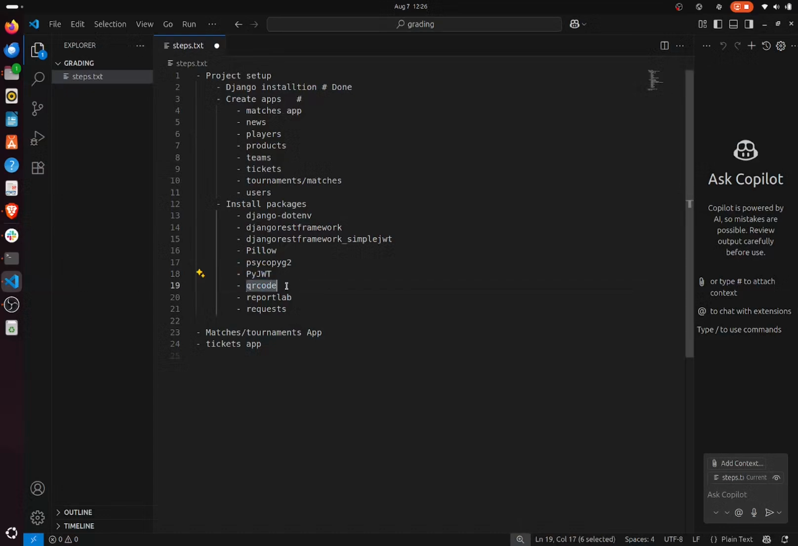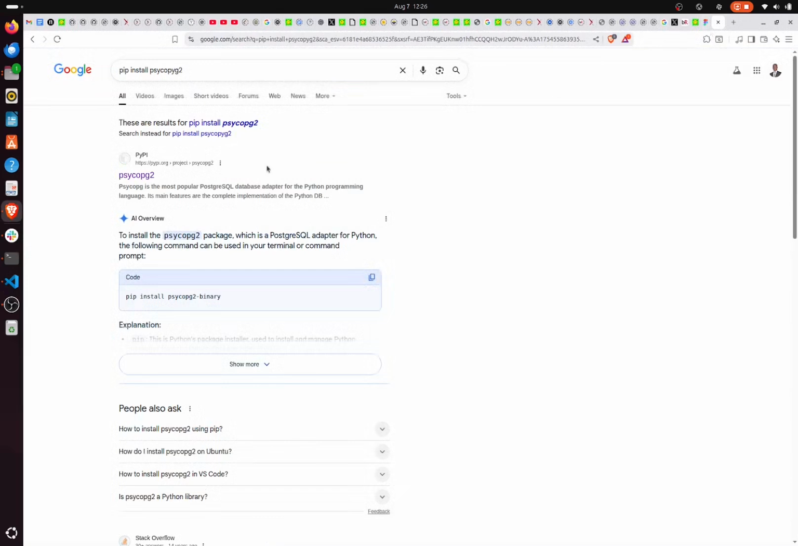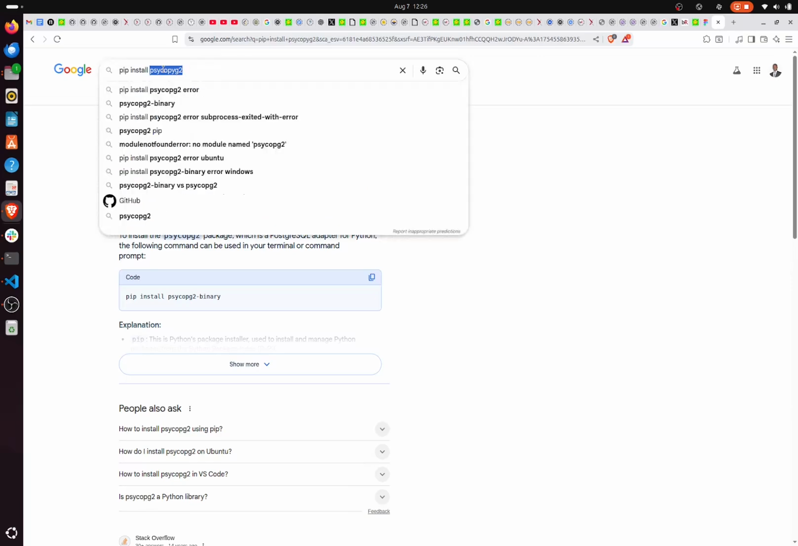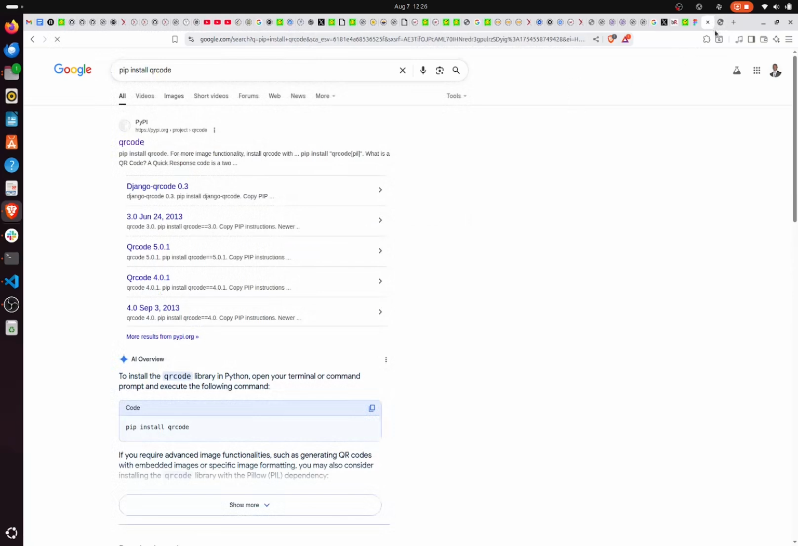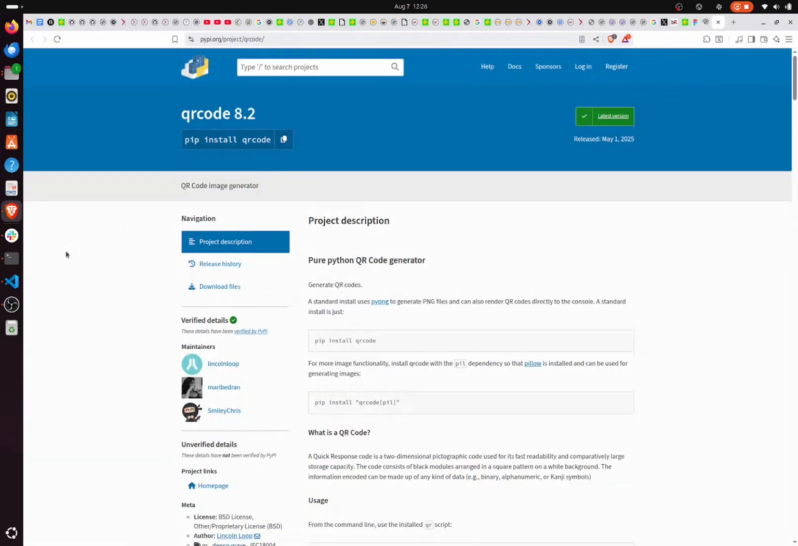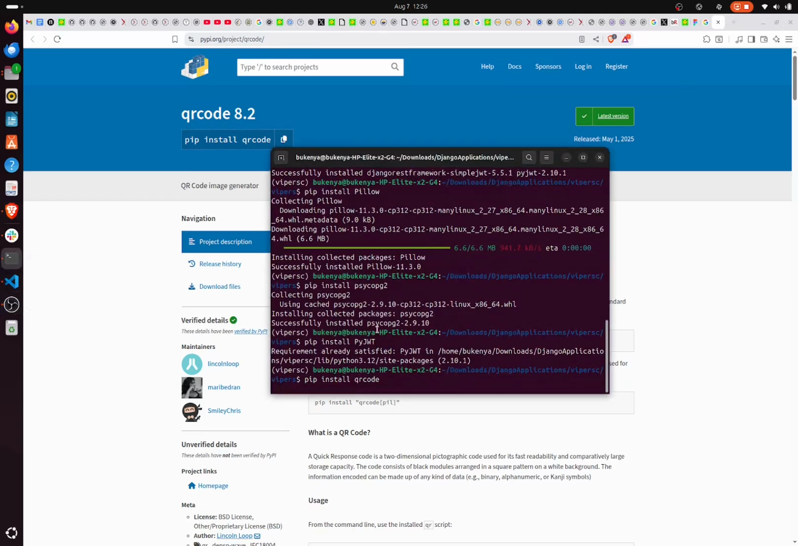We need a QR code package. We will see when we are building tickets for that. We need to put a QR image on the ticket. I don't know why I deleted the other one. Okay. Pip install qrcode. You paste that.